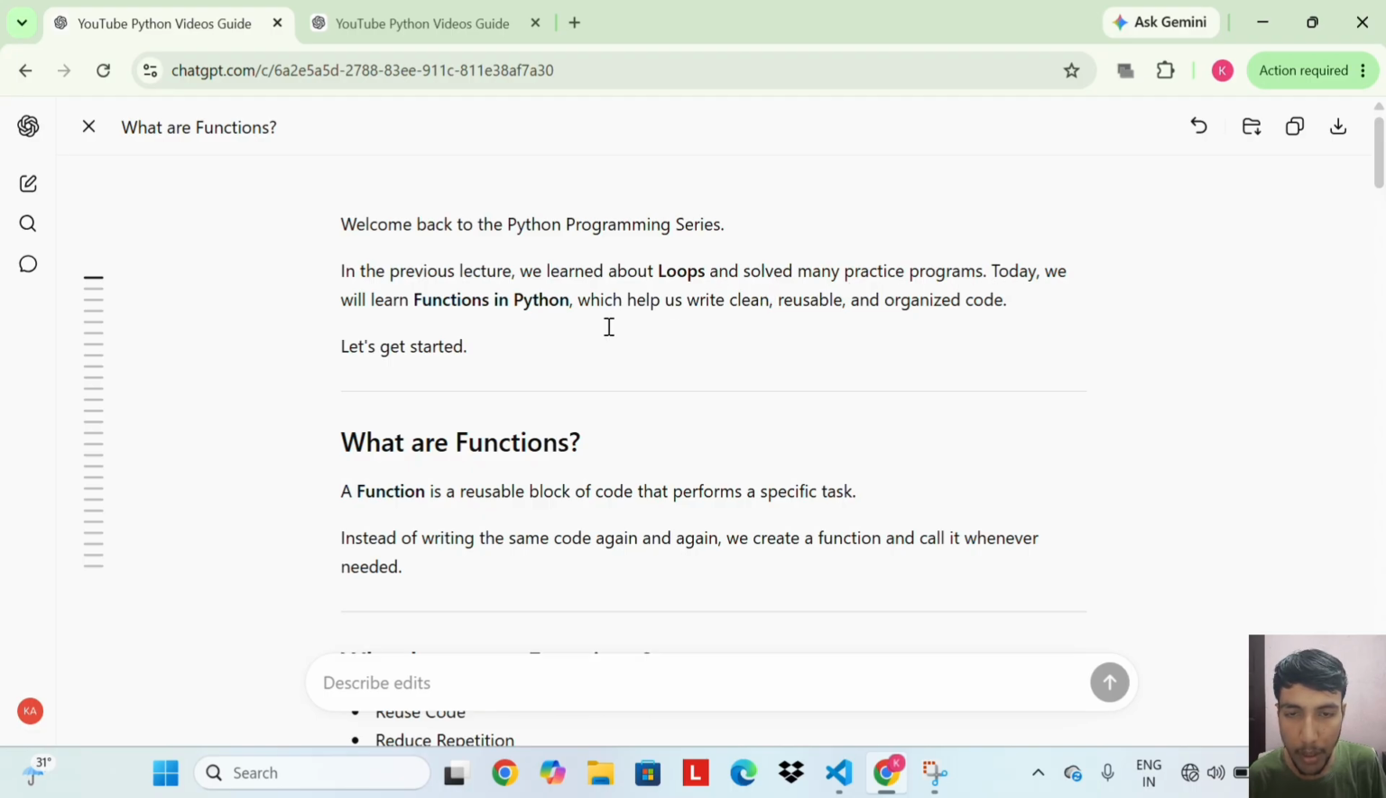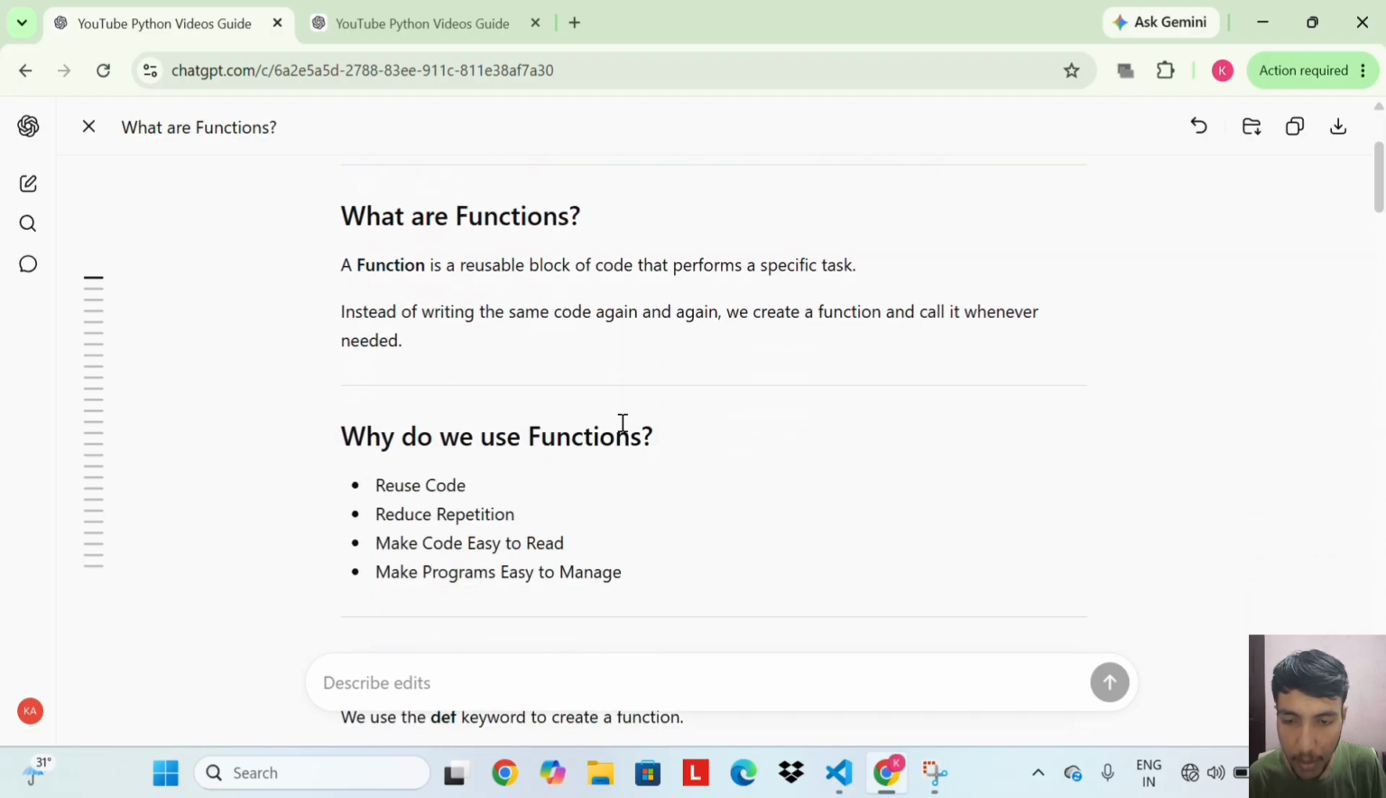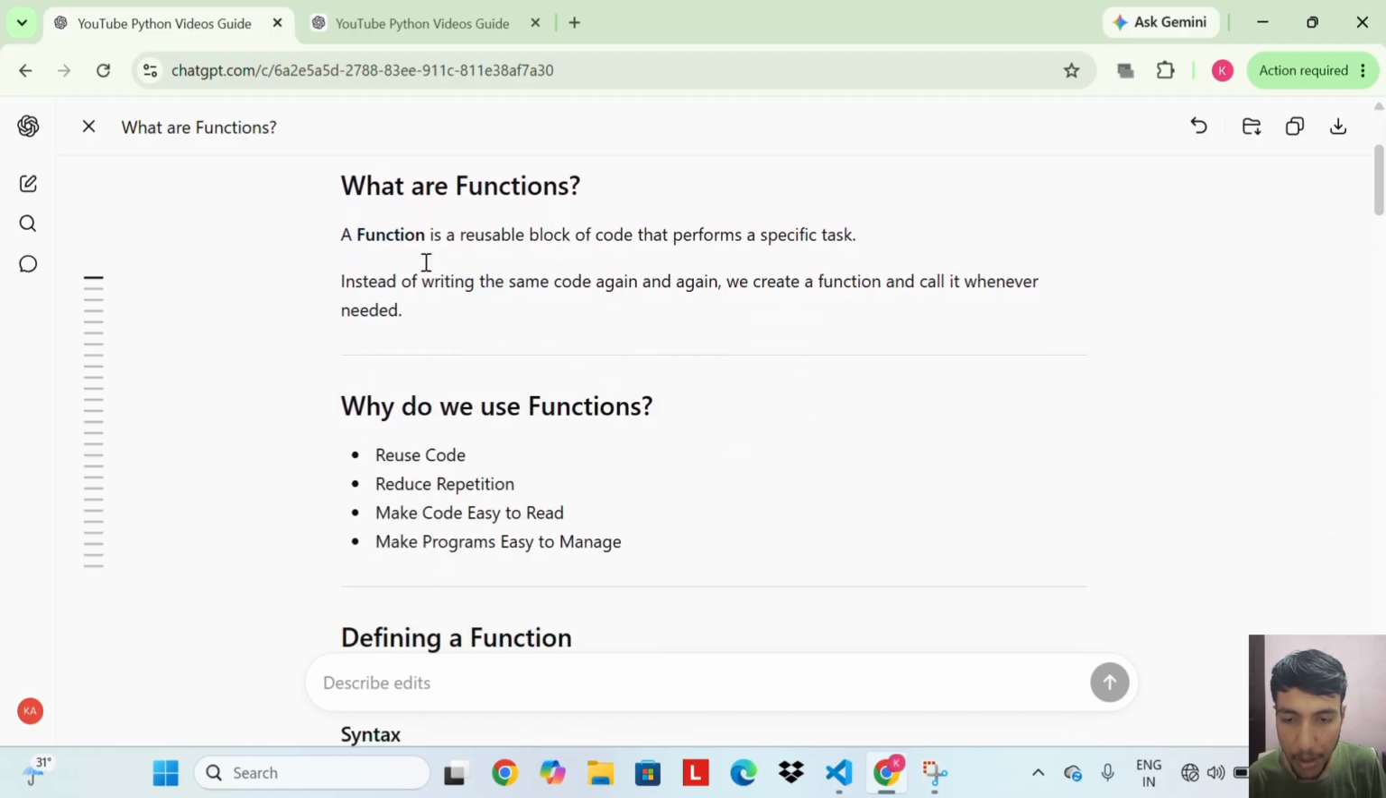Today we will learn functions in Python which help us write clean, reusable and organized codes. Let's get started. What are functions? A function is a reusable block of code that performs a specific task. Instead of writing the same code again and again, we create a function and call it whenever needed.